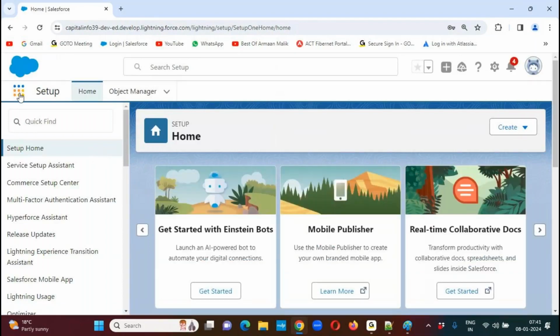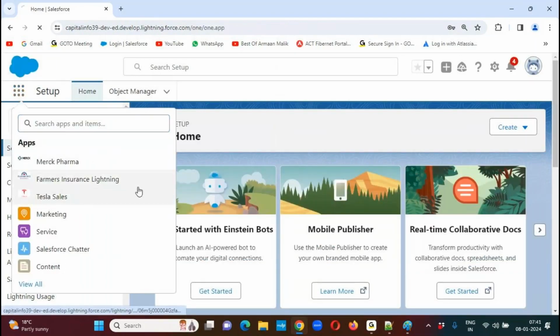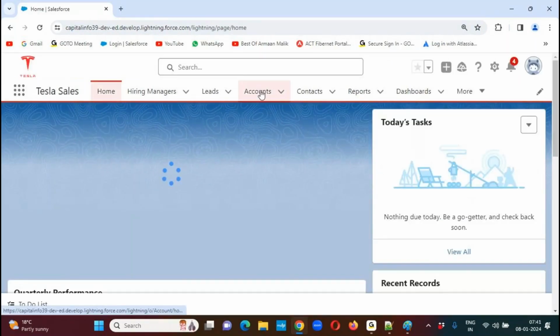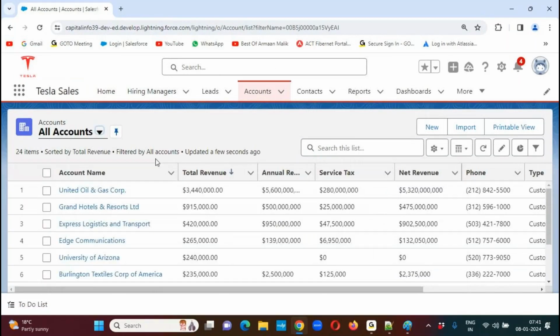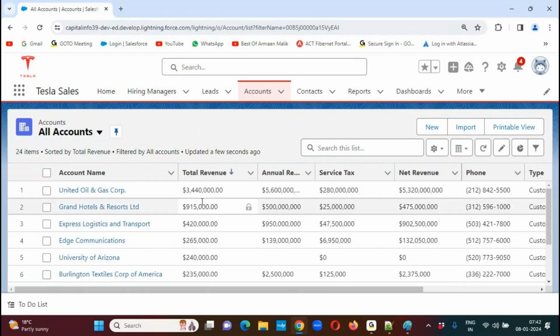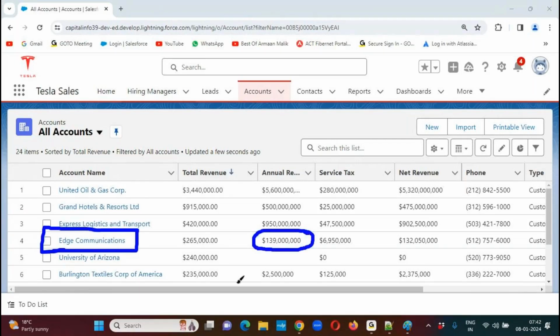I'm going to my application. So this is my account object here. Now, for example, here I'm having this account record, Edge Communications. For this record, we are having this annual revenue value as 13 crore 90 lakhs. Now I want to update this value to simply 65 lakhs.